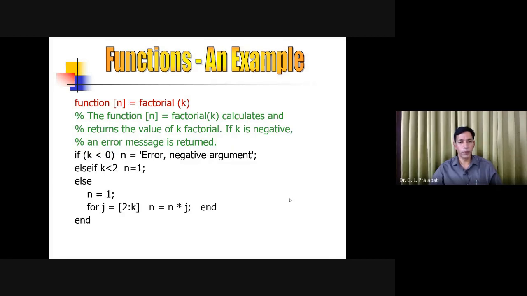Okay. Like this, if you want to compute the factorial of some integer, then you can write a function. You have to begin with the name function. Then you have the list of variables, your output. This is the output.